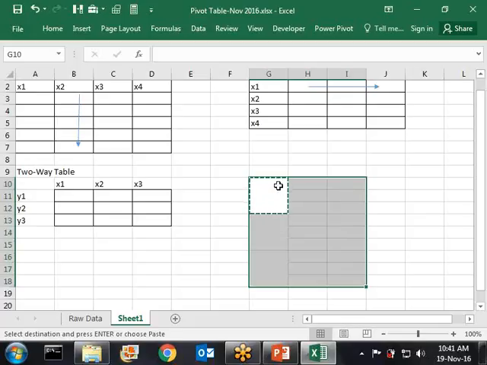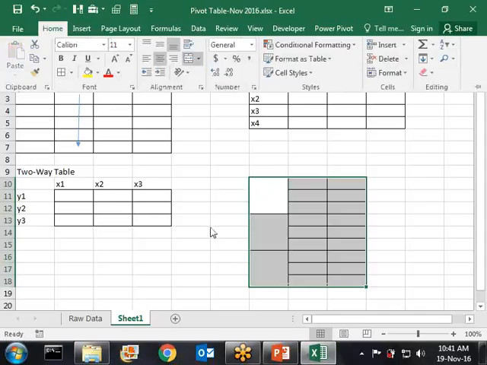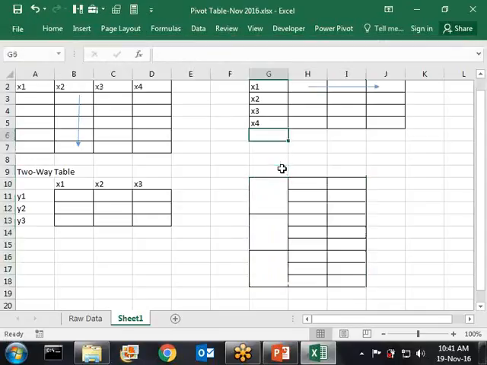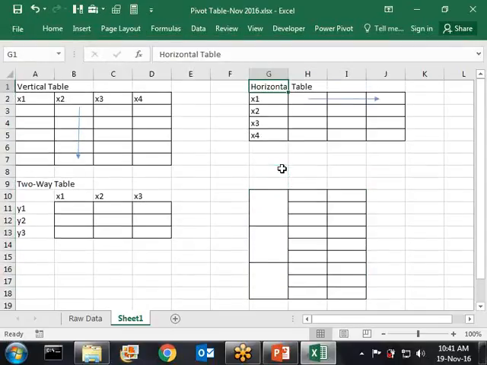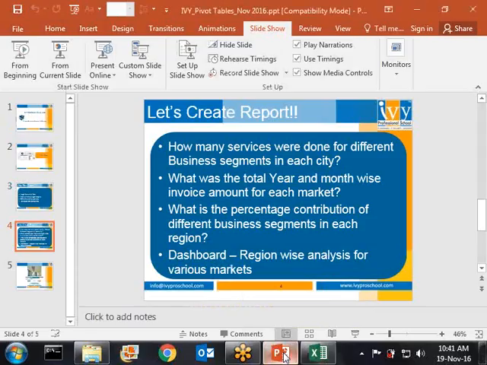Or if you're talking about regional sales, we have different regions. In each region, we have different markets, like what we saw in the data. And in the market, what is the total sales? So all these kinds of layouts we can create. So the aim is to first think about the layout that we are going to create and then move on with the pivot table.